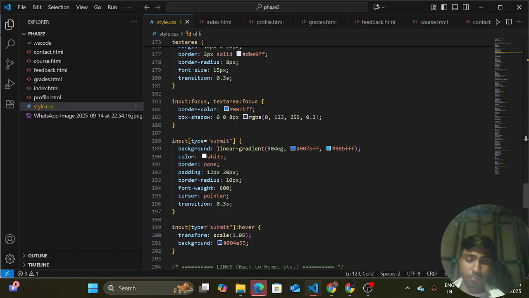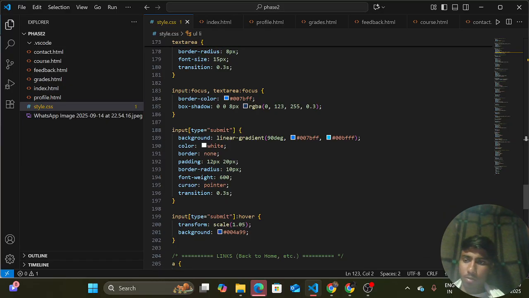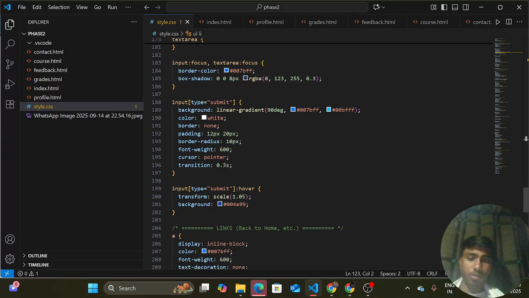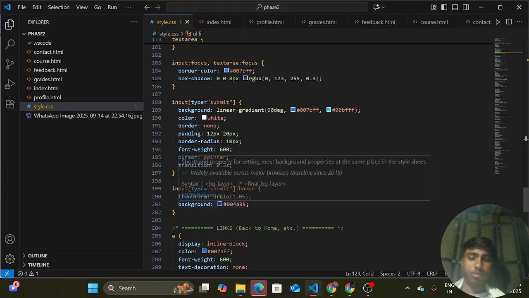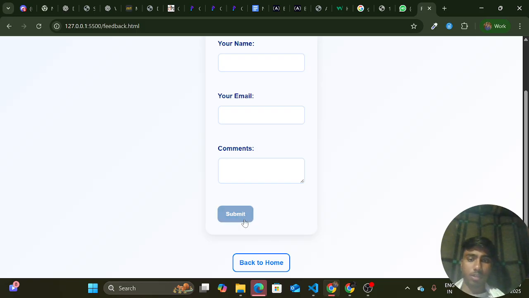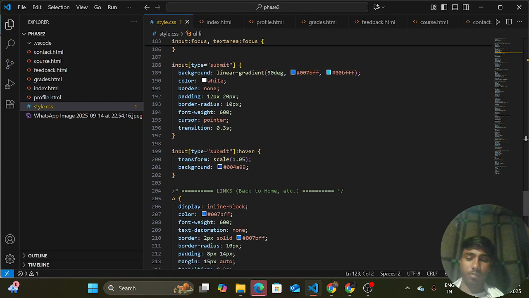And for submit, I use transition and transform scale. When we hover and click on submit, the scale improves. I'll show you: when we click, you can see the submit button gets bigger, like this. This is what I use here.